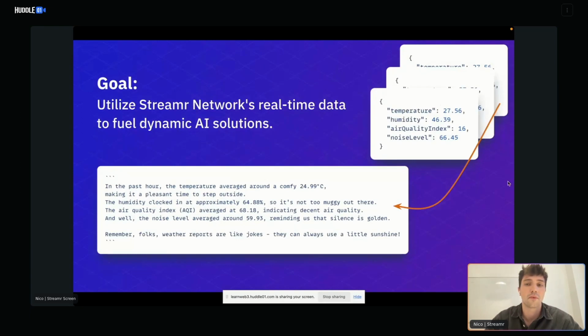So what we want to do is utilize Streamr Network's real-time data to fuel dynamic AI solutions, right? If we have a data stream where we have a lot of data points like temperature, humidity, air quality index, and noise level, just a random example of weather data, we're going to want to use this real-time data stream and turn it into some sort of weather report. In this case, it is OpenAI or ChatGPT using that data and creating an hourly weather report.